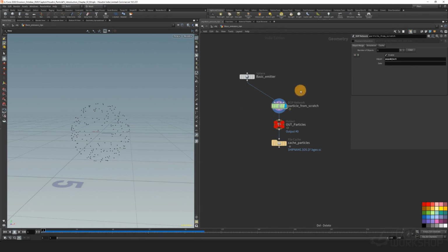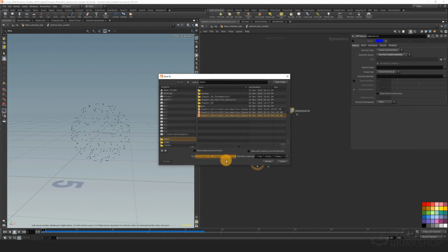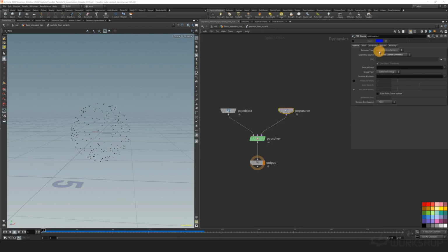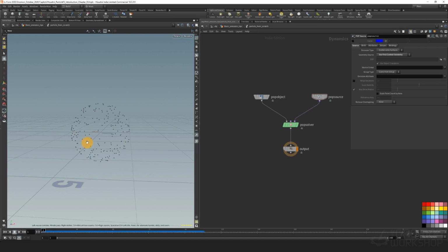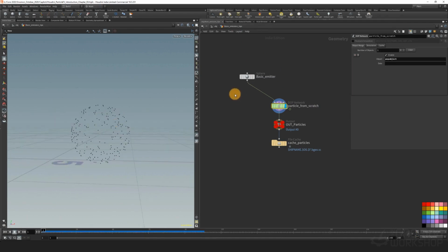So let's remove this one. Let's go back there and Control S. Maybe we can directly save this one as chapter 3. Okay. Essentially you see that we have just to use the pop source, the pop object, and then the pop solver, and that's all. Let's see what happens if we have, for example, something, we'd like to make some tests for the collision. So let's say that we have a transform node there.